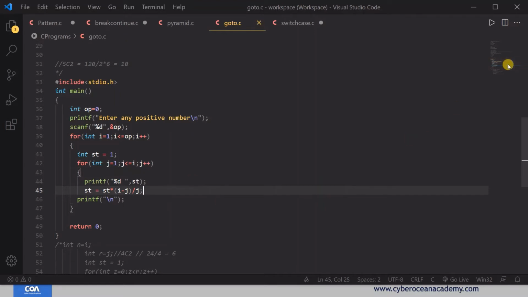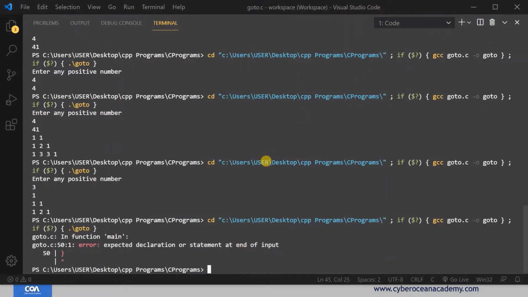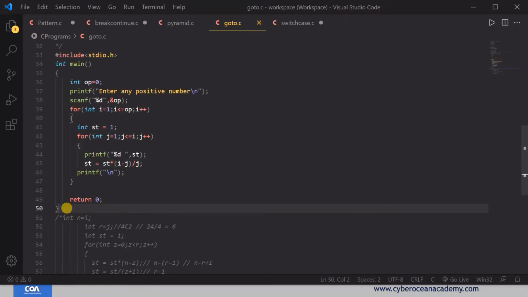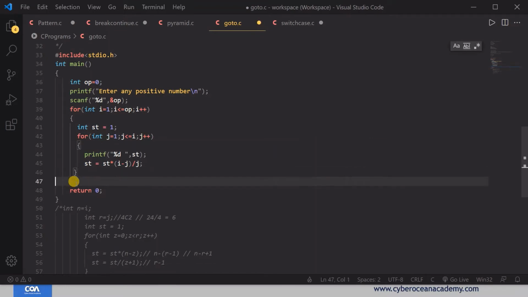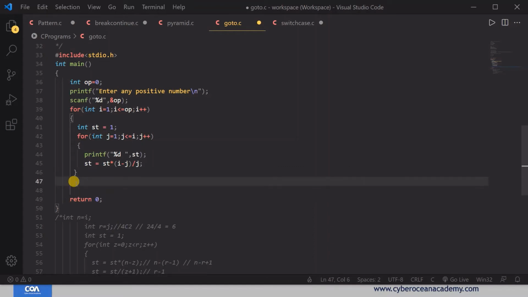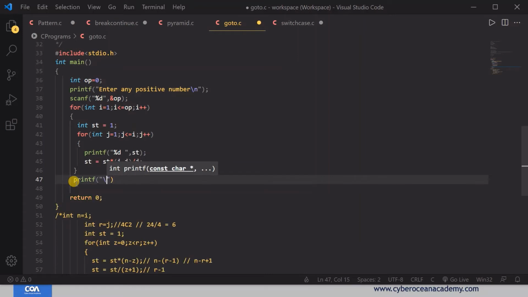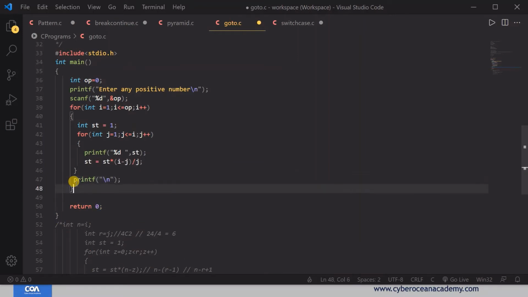Again I'm going to save this and run this program. Here I am missing something. It gives some compilation error. Okay, sorry, just write it. Okay, save this C program and run this.